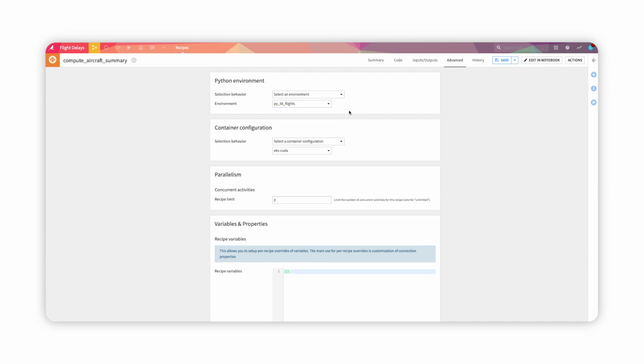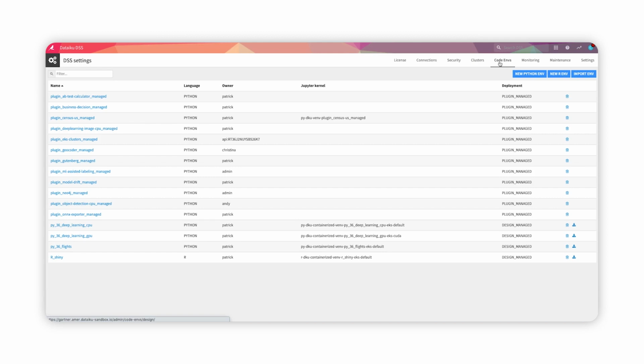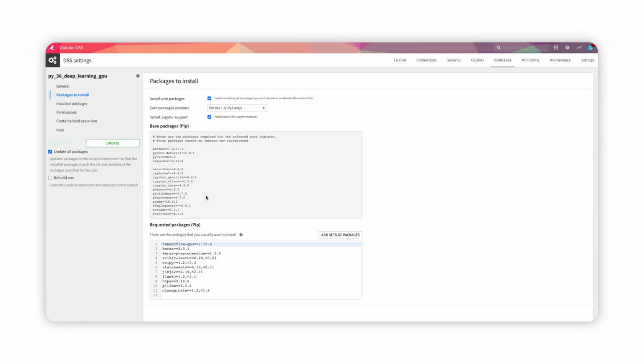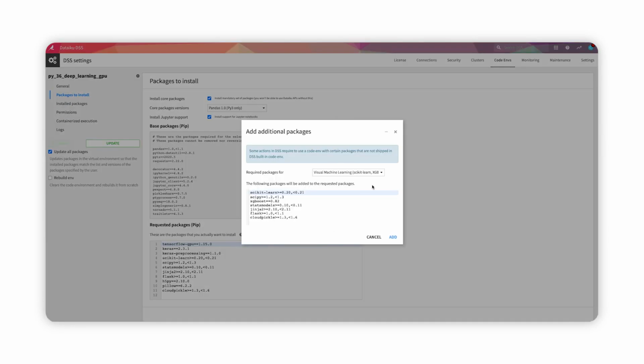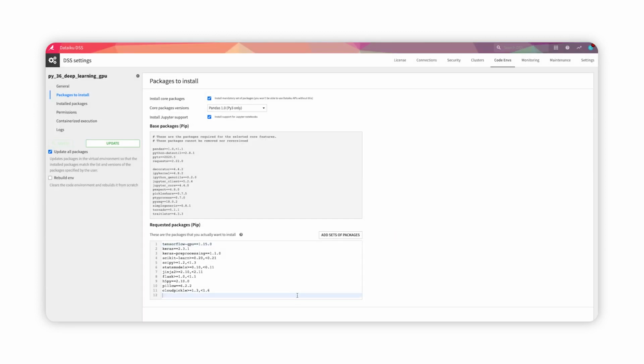These code environments can be used not just for recipes and notebooks, but also when developing models. Let's take a quick look at what a code environment for a deep learning model might look like. You can see we have pre-built sets of packages you can choose from, or feel free to add other packages in this space below to tailor the environment for your needs.